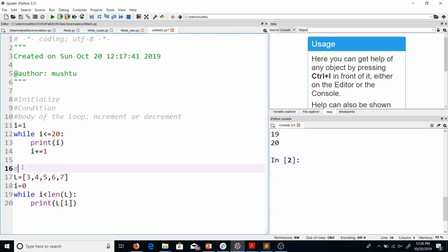Let me write it here. Print the elements of a list. And this is something basic to any loop. Go and print that, and remember, I did my initialization, I did my condition, I did the body of the loop. Now the only thing that's remaining is my increment, right? So let me do that. i plus equals 1.